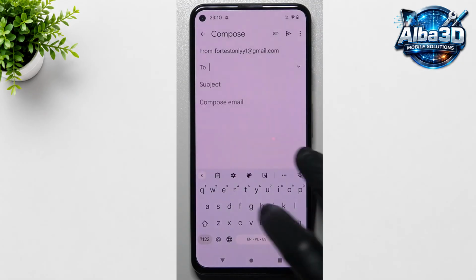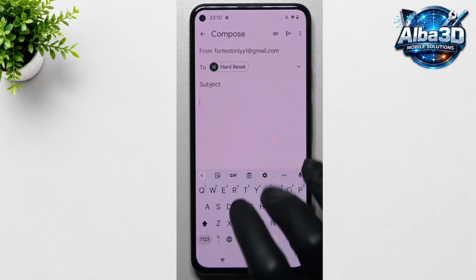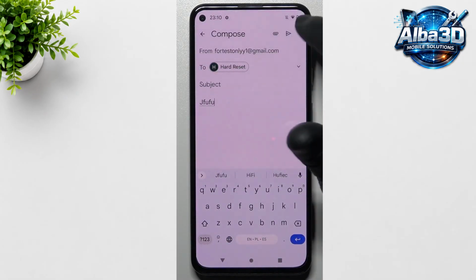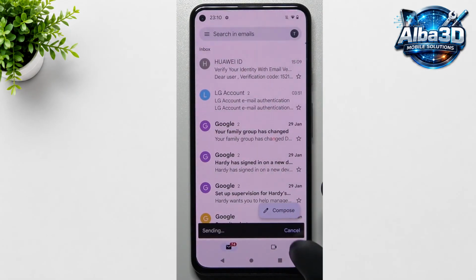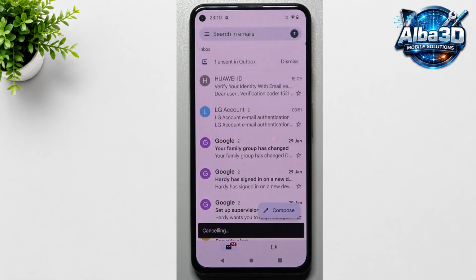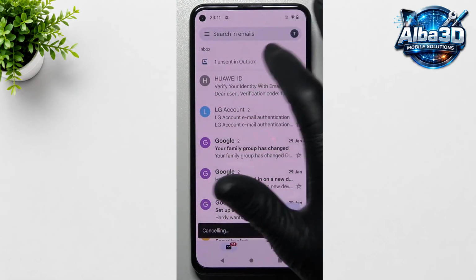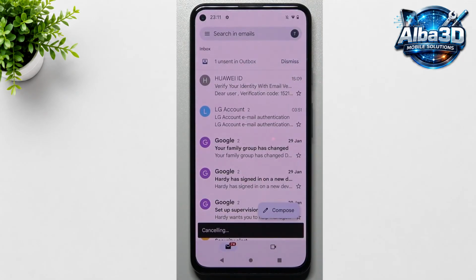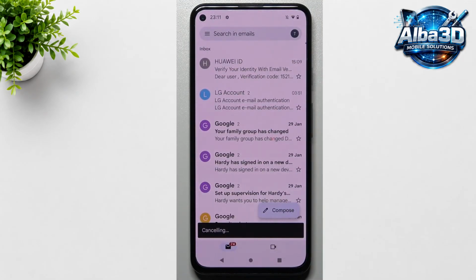First, open the Gmail app and compose an email. If you send something and it's wrong, just click cancel or undo within a few seconds. This is the only way to recall the email. You cannot do it after an hour.